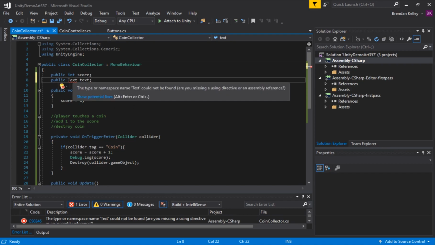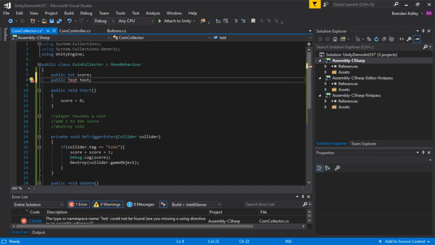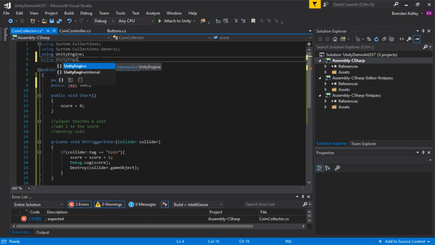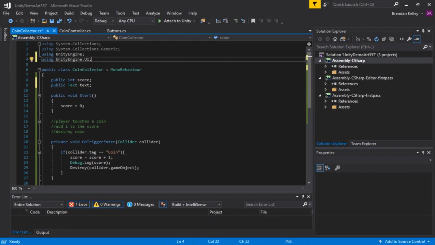So right away we're going to run into a problem. The type or namespace of text cannot be found. Are you missing a using directive or assembly reference? What that means is we don't actually have that package imported. So up here under using UnityEngine, we're going to type using UnityEngine.UI, semicolon. And what that's saying is, hey, Unity, we want you to actually use this UI toolset because we need to use it in this script.